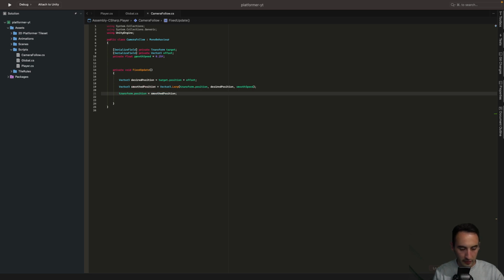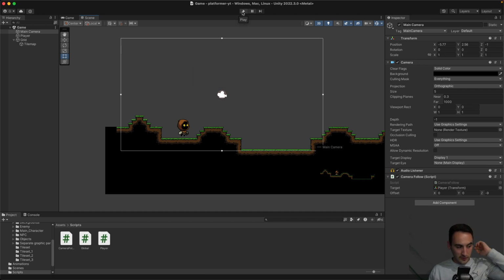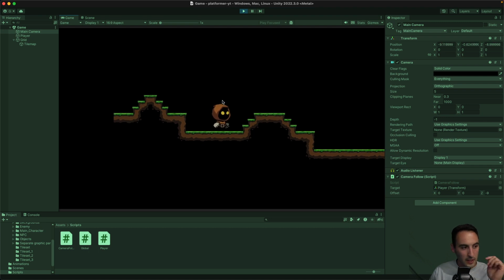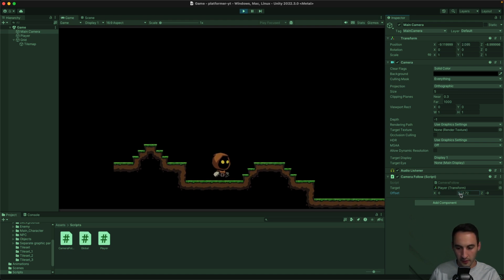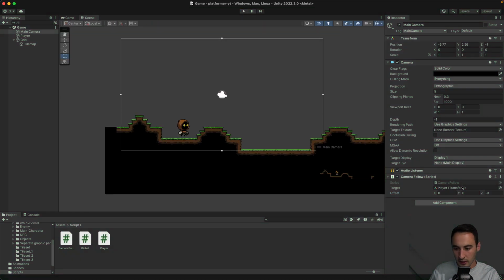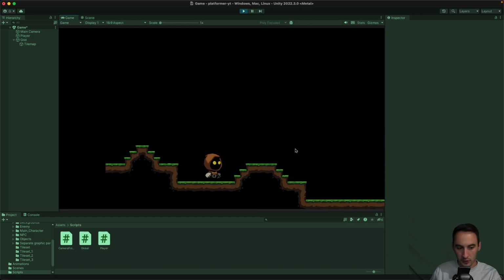So let's save that, and let's go test that out. So now we should have some kind of camera movement when we start the game off. So the camera's going to move into position. There it is. Now forget about the Y offset. We could probably just change it. Let's just fiddle around with that and set it to about 2.7, and that should be fine. So that should look good now.